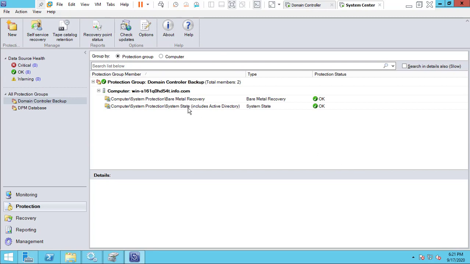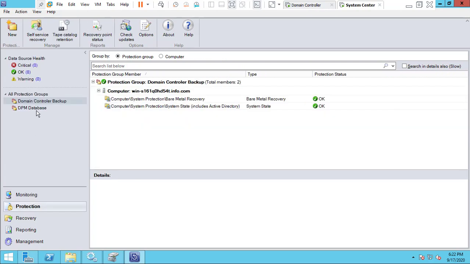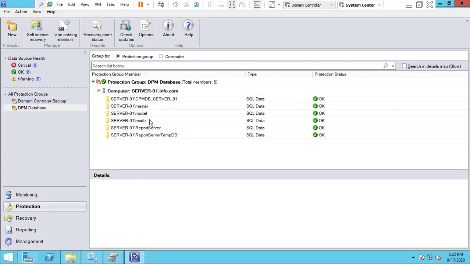Now you can see the data protection backup is completed. This is the data transferred to DPM. Now go to the protection and see your data backups. This is healthy.